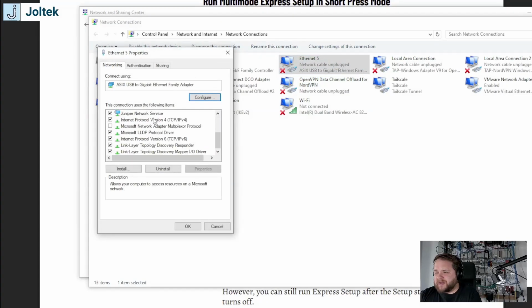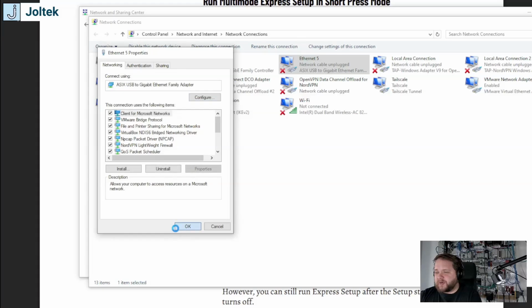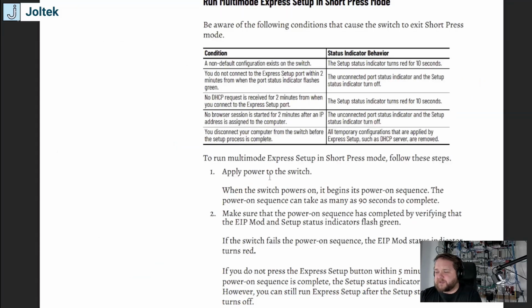And so if you remember in a different video, I had set a static IP address. In this case, we want to make sure it is set to obtain an IP address automatically, as well as obtain DNS server address automatically. And that is already configured. So I'm going to press on OK, and that check has been completed.